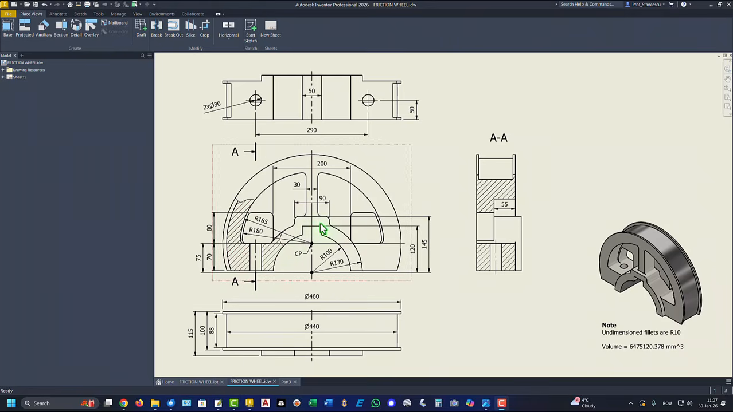Another cut is this. Dimensions, radius 100 from this center, not from the center point, then 120, 145. This is the width. Yes, 50. Good.